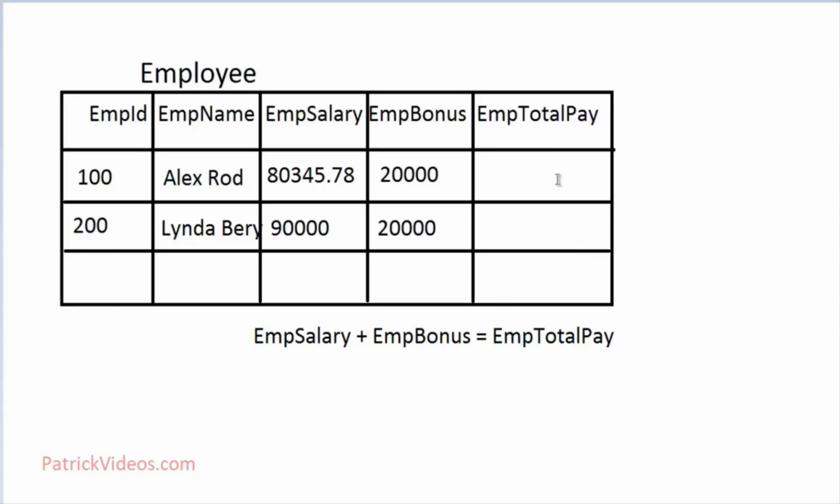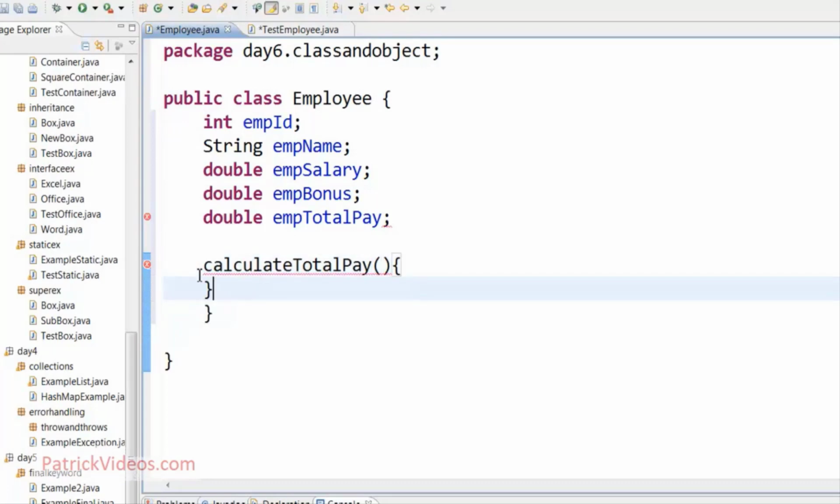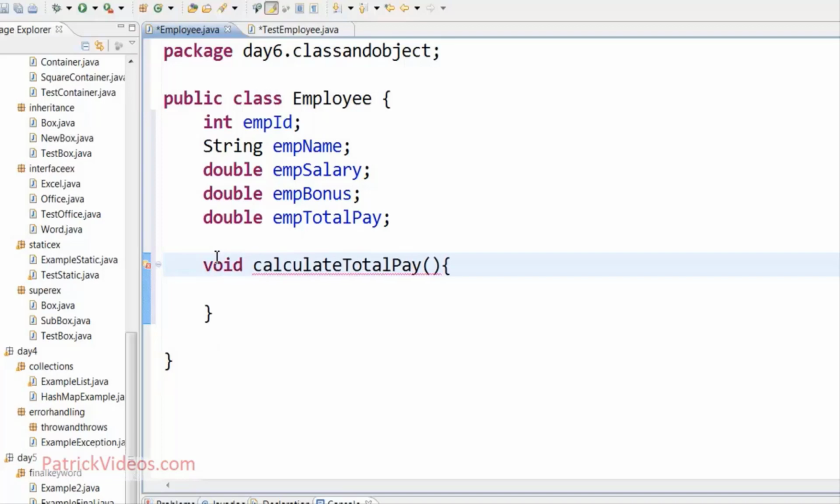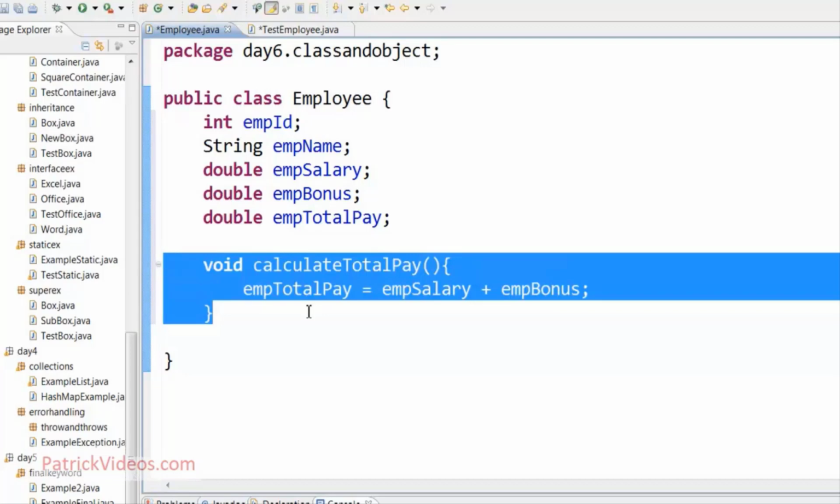So in Java, how do you write a procedure? So in Java, when you want to do something like that, you call that a method. So you go back to your employee class and let us write a method which will do that calculation. So here I'm going to write that method with a name like calculate total pay, which is going to calculate employee salary plus EMP bonus. So this is how you write a method.